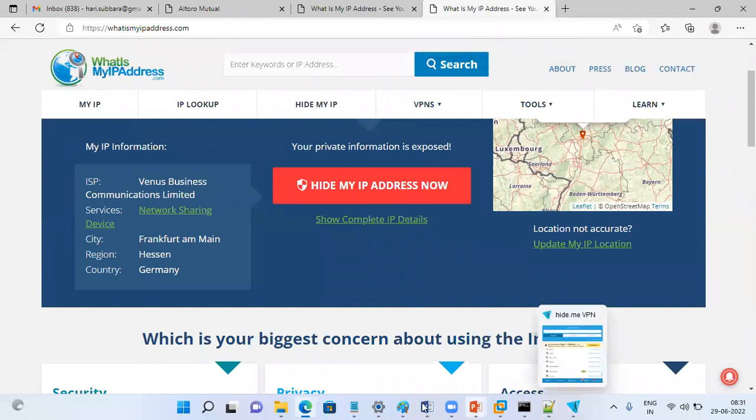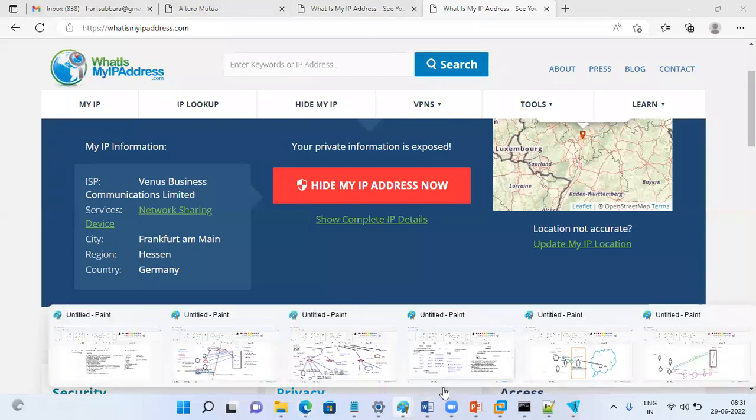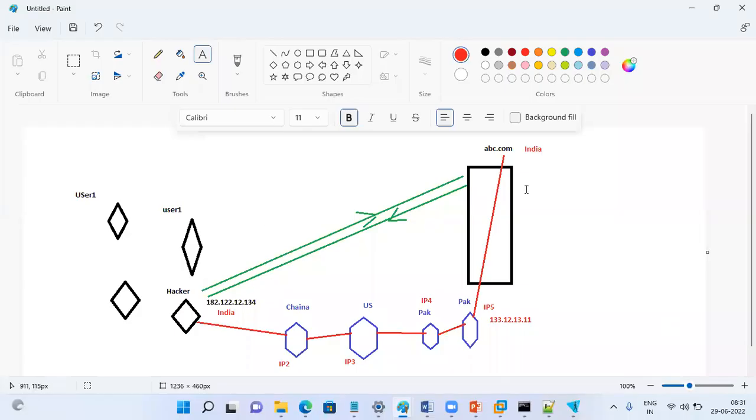We don't hit the website directly. We hit the website through the nodes of proxies so that we are trying to hide our identity. That is the purpose of these VPN proxies and how to hide or mask our IP address.